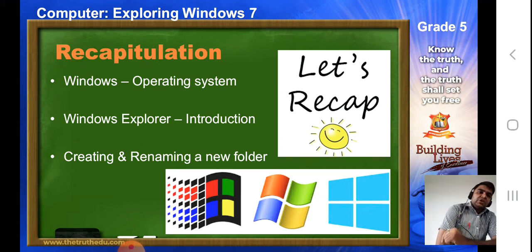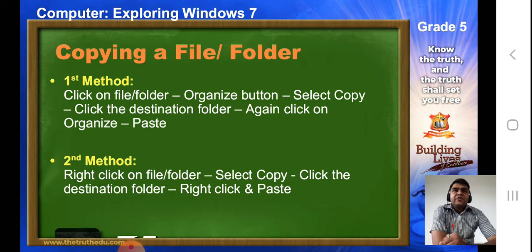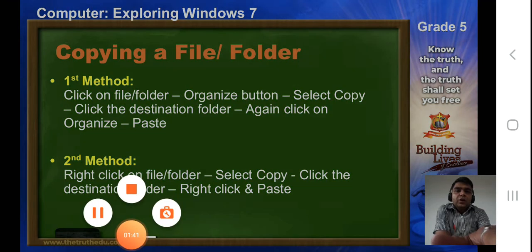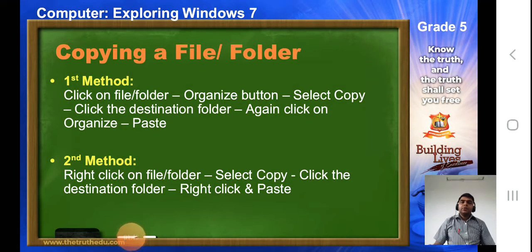So let's take the discussion a bit further from here, and let's start with copying a file and folder. How would you copy a file and folder? Generally, students, there are two methods for copying a file and folder. The first method, like we discussed yesterday, is using the organize button, and the second one is by using the mouse. So what's the first method? The first method for copying a file and folder is using the organize button.